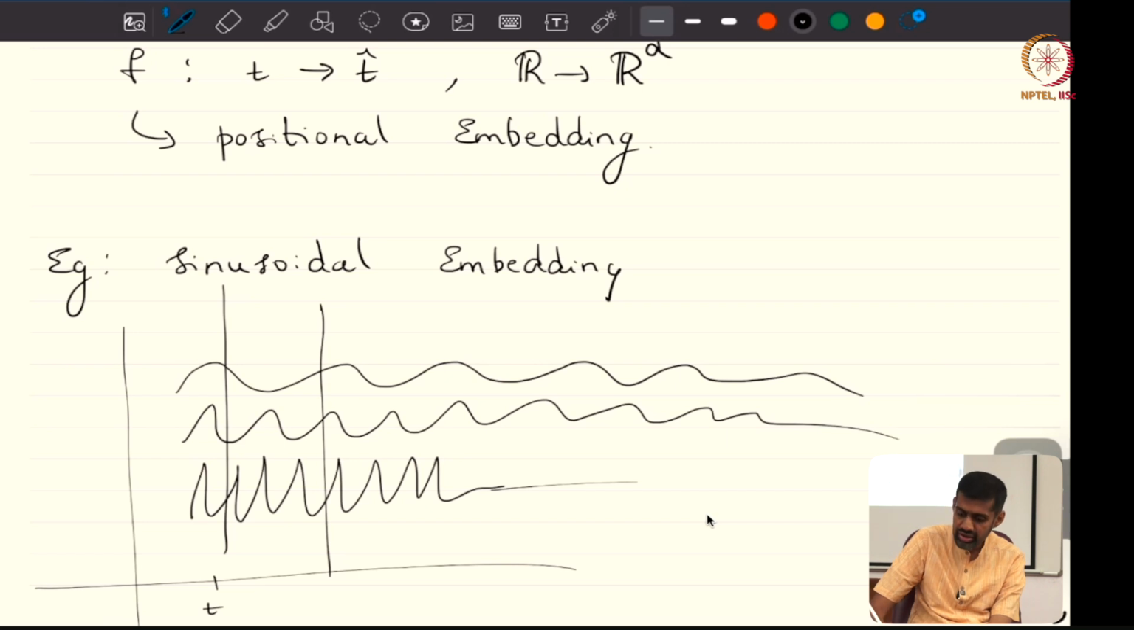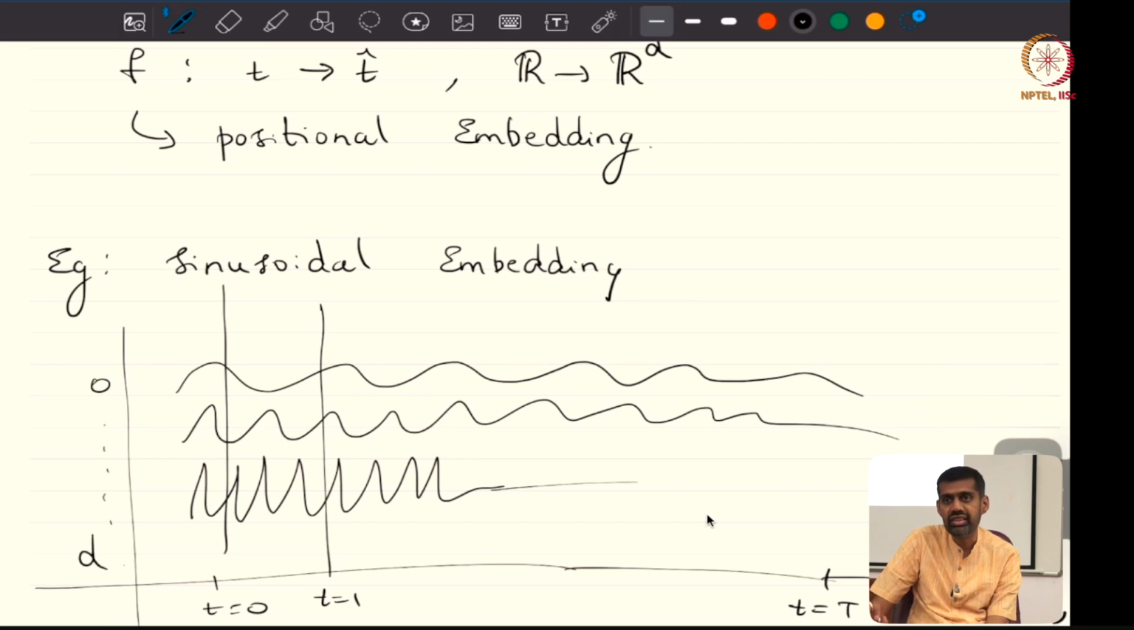Do you see this? This is t equal to 0, you sample, at t equal to 1 you sample, and so on, up to t equal to capital T. And how many sinusoids will we have? Small d number of sinusoids is what we have. This is the idea, that is it. I will write the math for it. This is called sinusoidal positional embeddings.